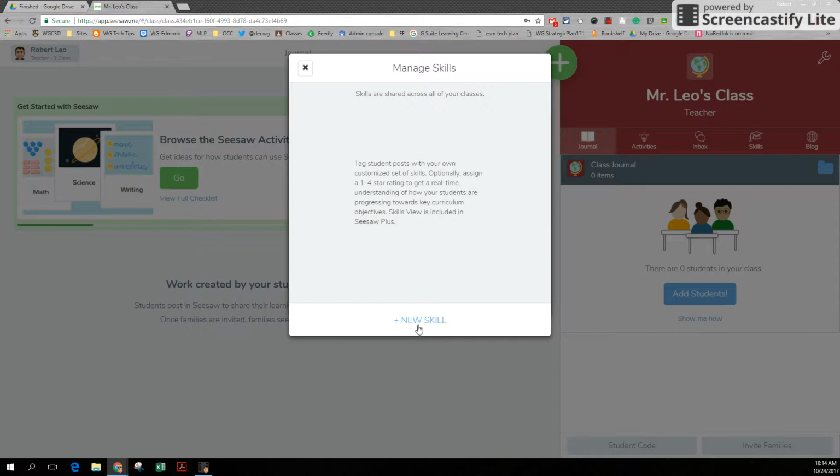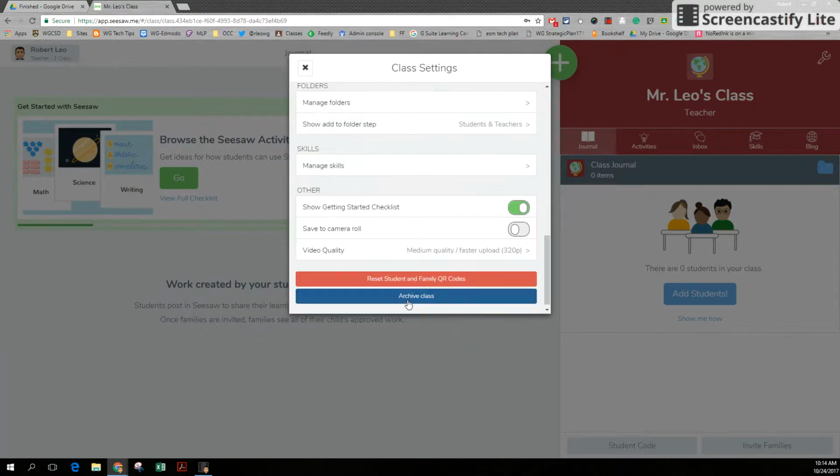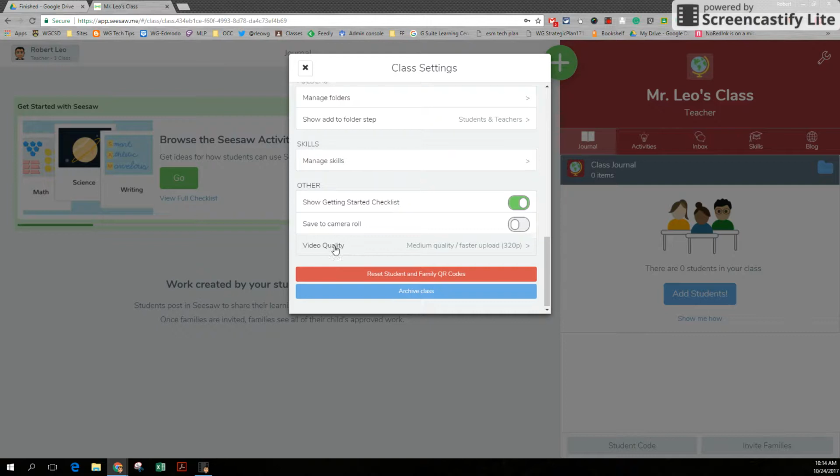If you want to approach this instead of a skill, you could potentially approach this as a standard. I believe, well, it looks like this is an advanced thing, so disregard that. This is a premium feature, so we're going to skip over that one for now. And also you can save stuff to a camera roll. We're not using a mobile device for this. I'm working off of a laptop at the moment, but you could also have stuff saved to a camera roll if you wanted to.